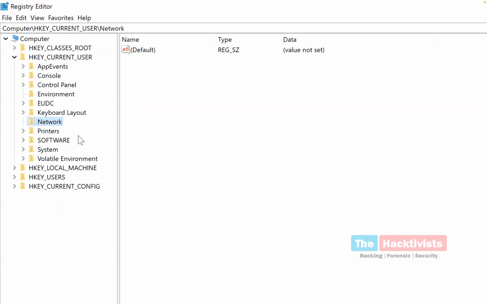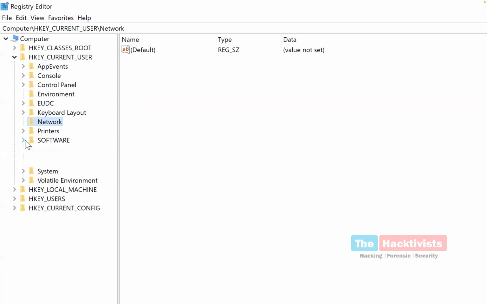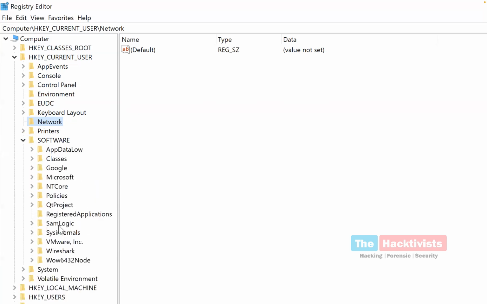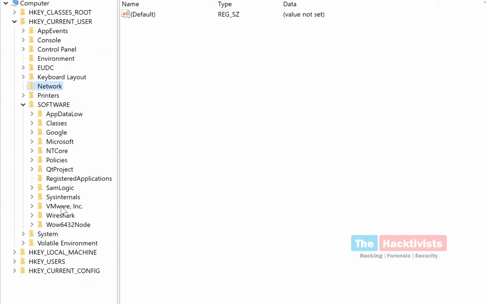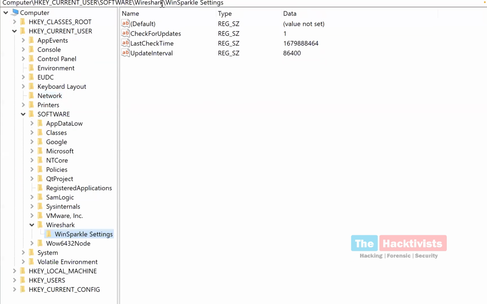Those kind of things will be available here, system and all those things. We can go to software, and all the software which we had installed will be available. For example, we had previously installed Wireshark, so update intervals and those kind of things are stored. Likewise, all those specific preferences are available here. We can even modify those specific things.